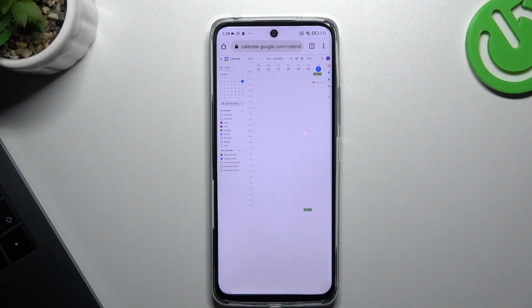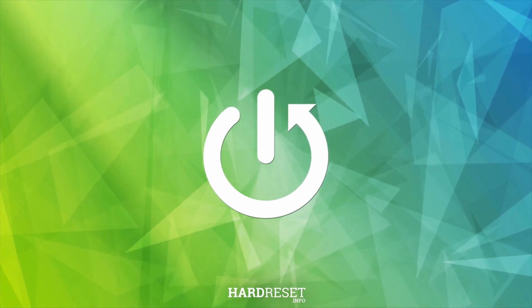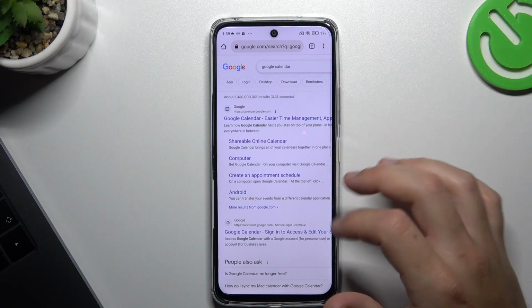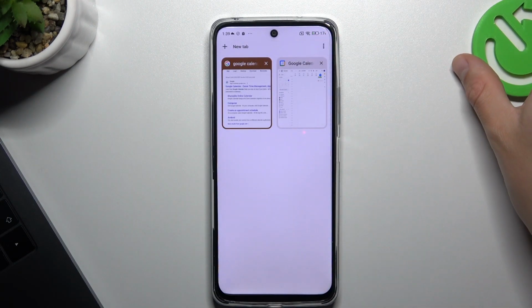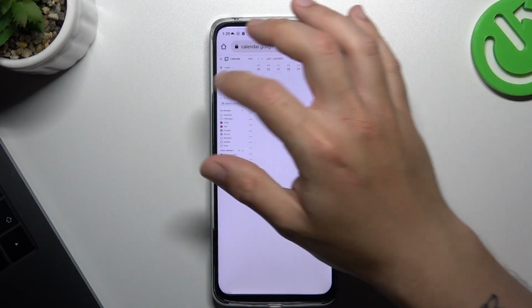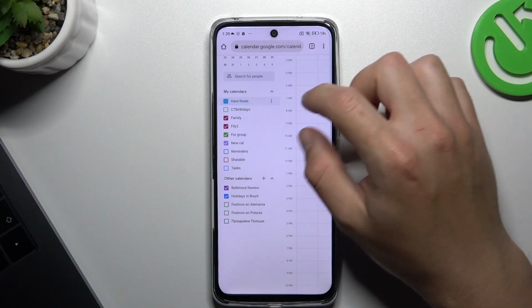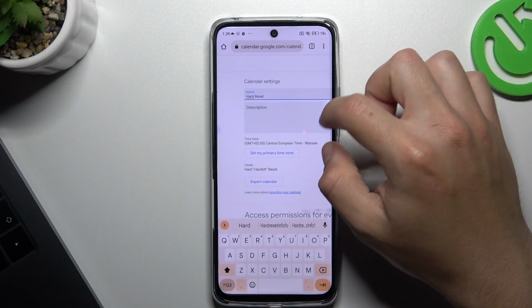Today I'm going to show you how you can change the Google Calendar privacy settings. So if you're on the phone, start by typing Google Calendar, then use the shareable online calendar link to avoid the app redirect. Then log into the account, and now just choose the calendar that you want to change the privacy settings for. Now click on the three dot icon and choose settings and sharing.